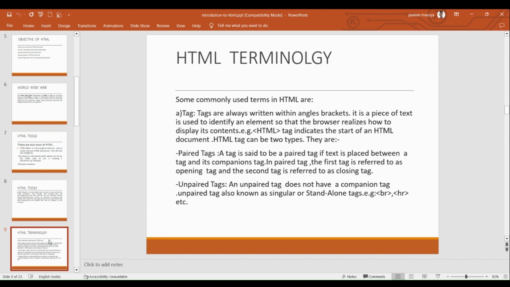HTML tags can be of two types. They are paired tags. A tag is said to be a paired tag if text is placed between a tag and its companion tag. In paired tags, the first tag is referred to as the opening tag, and the second tag is referred to as the closing tag. The second type is unpaired tags. An unpaired tag does not have a companion tag. Unpaired tags are also known as singular or stand-alone tags, for example, BR or HR.